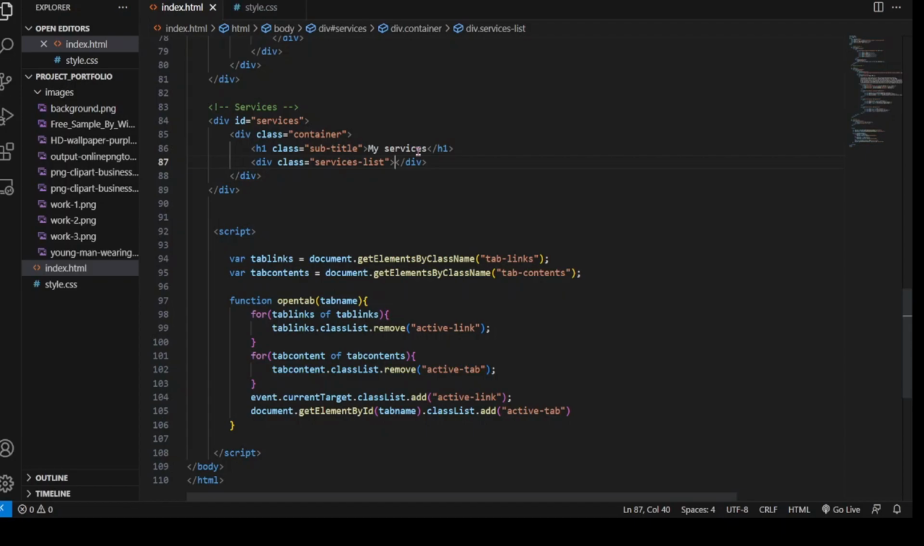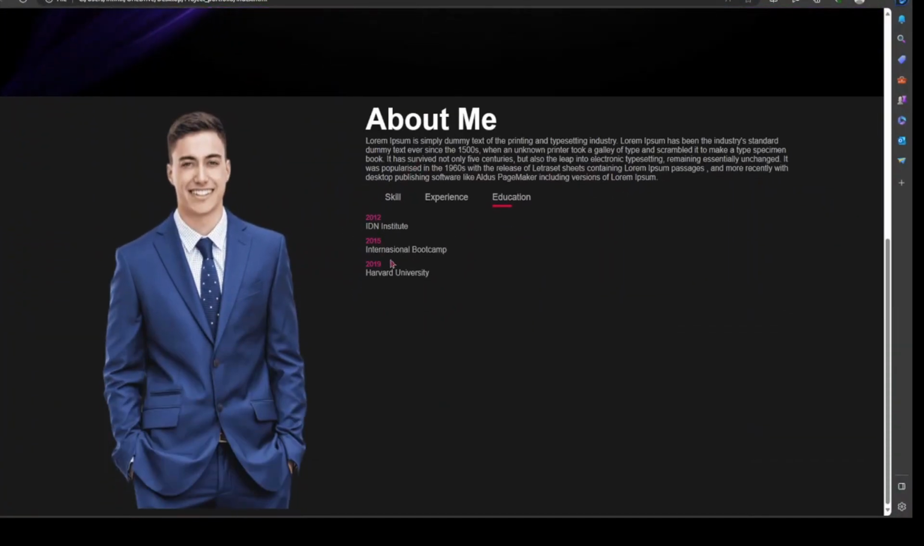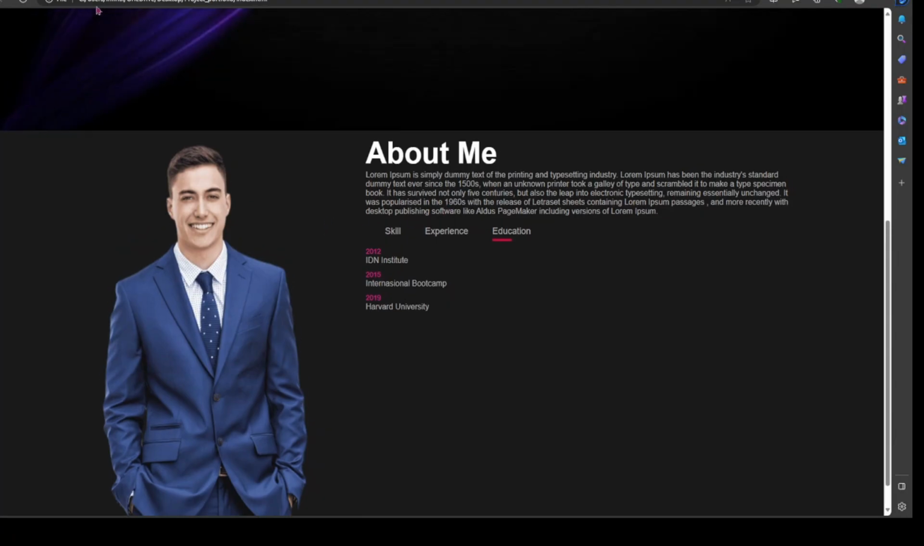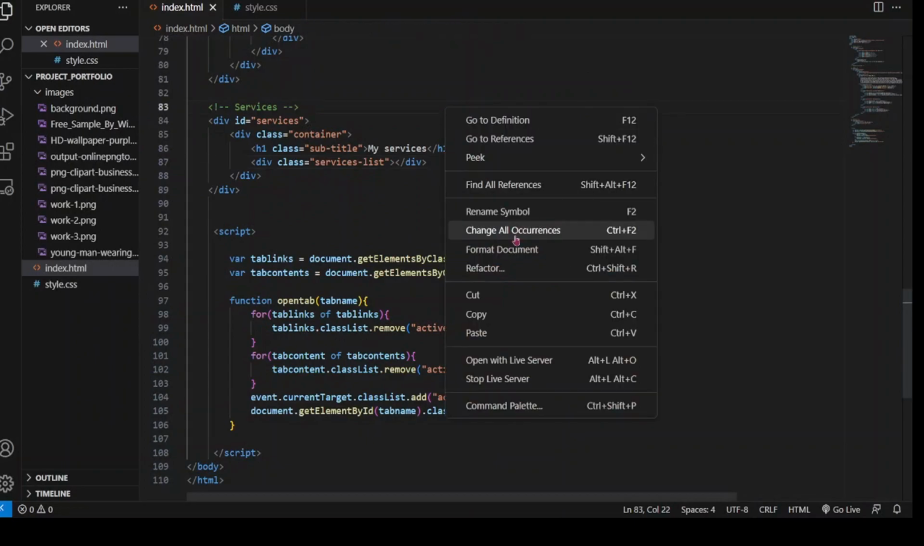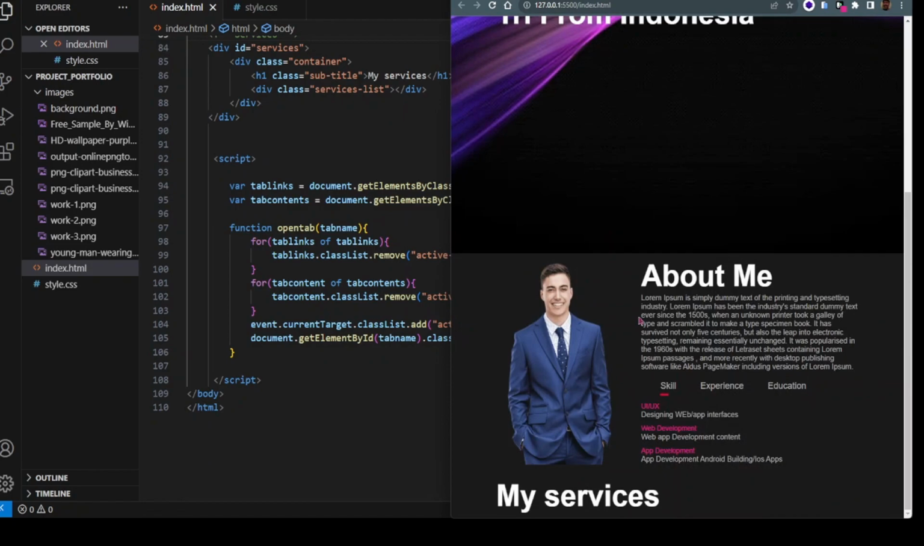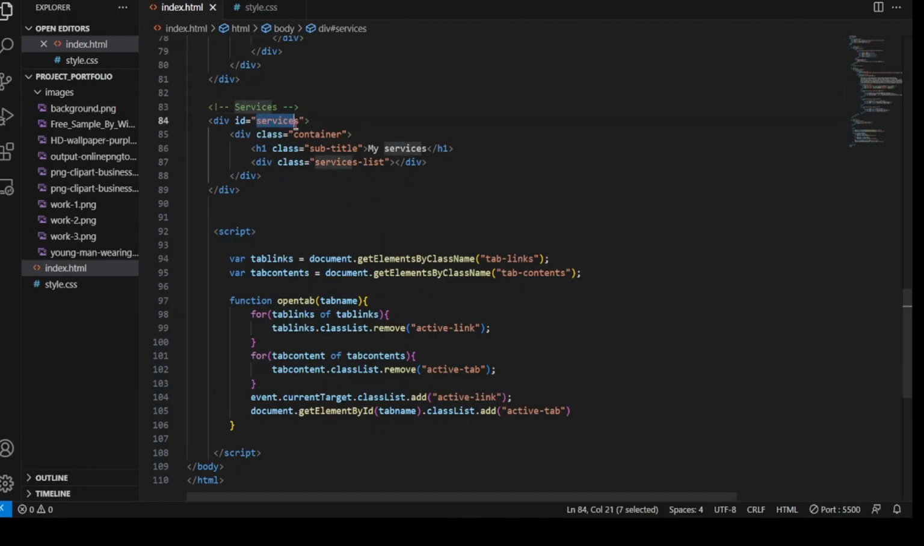So let's come back to my web and see. We're opening the server. As you can see, the text, my service, at the bottom. So now we'll come back to the service ID. So we copy it in the CSS file.